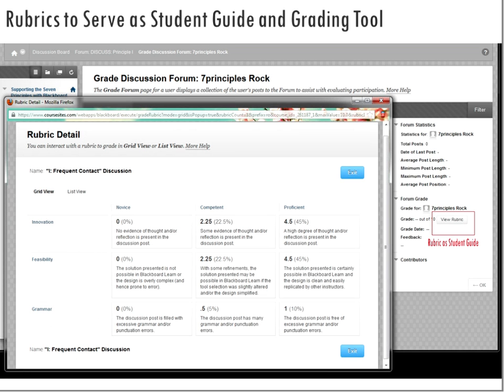So here's a rubric. Again, this is the frequent contact discussion for Module 1. It has 3 categories here: innovation, feasibility, and grammar. It tells me how many points and percentages these are worth. So Blackboard Learn has 2 ways to tackle the rubric. You can actually hard code in points for it, but you can also base it on percent.